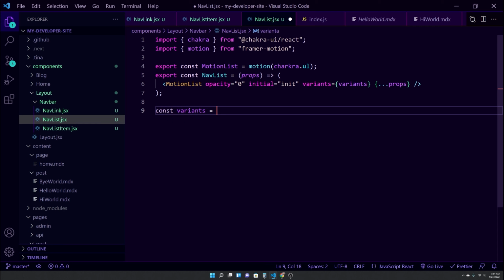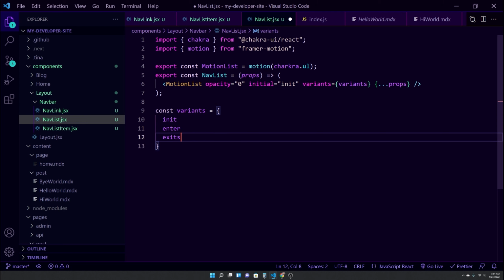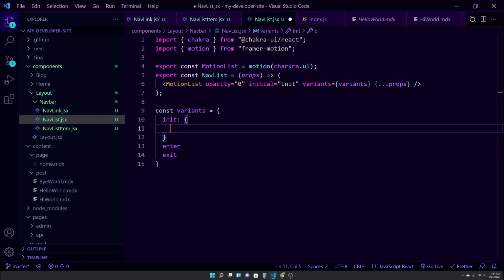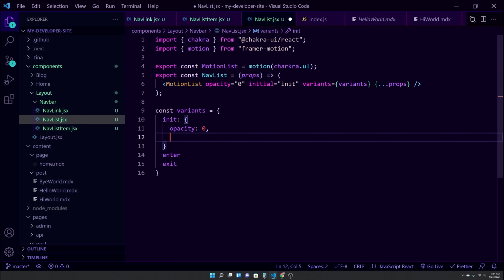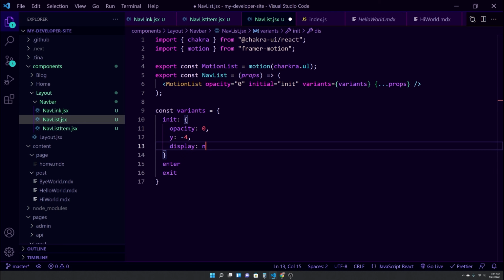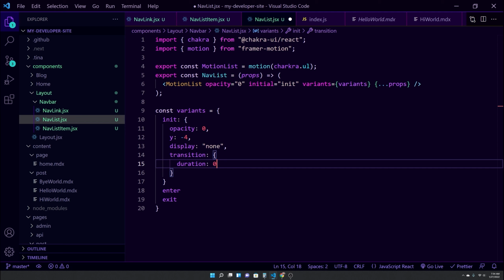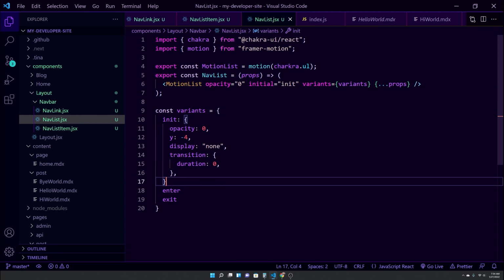So variants equals, and we're going to need an init here, an enter, an exit. And inside of our init, which will be the first one we build, will be opacity 0, y of -4, display is none, transition, and then duration will be 0. And that will be our init version.